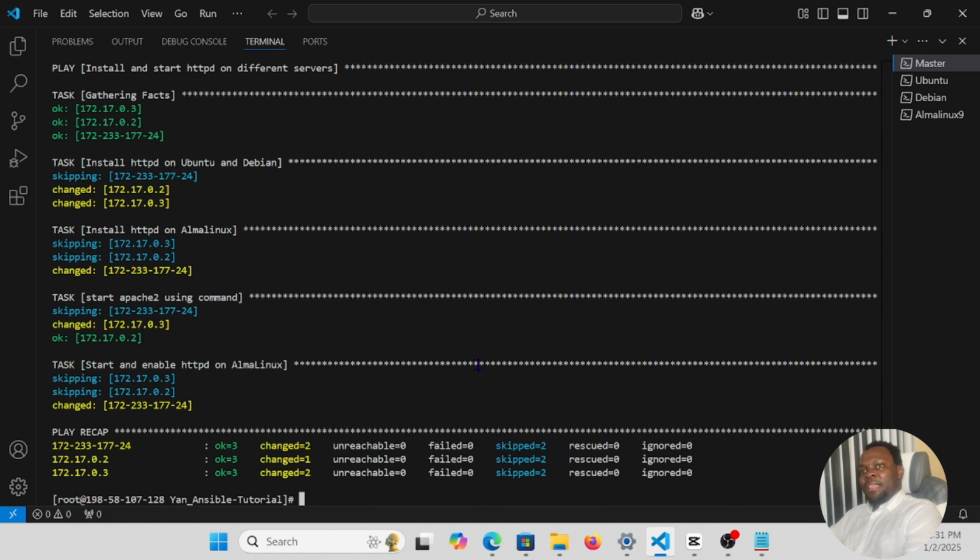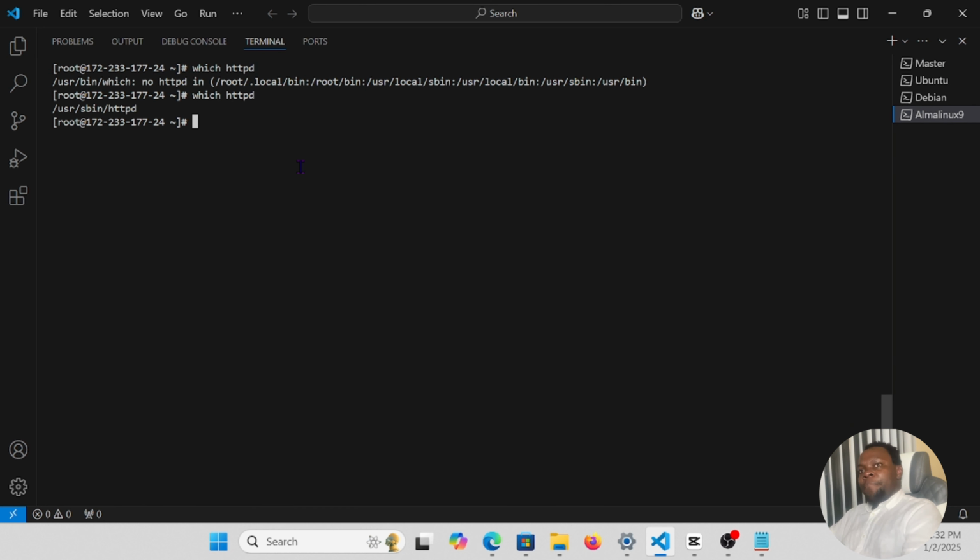Install HTTPD, you have a change. That means that we have something new that has been installed. Okay, about start Apache 2, we have it started only on one Docker, and everything looks good on the recap. So it's exactly the same as what we got before.